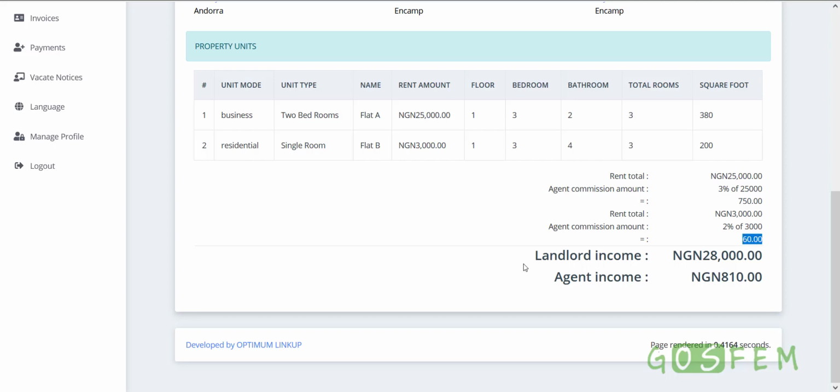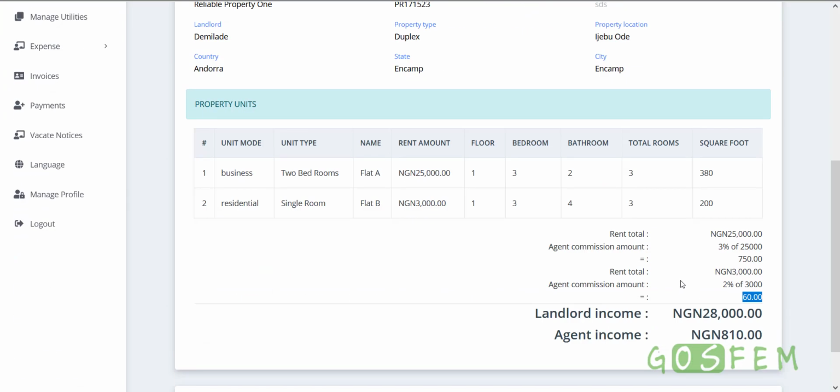So the total landlord income, annual income or monthly income, depends on the payment method. Of course, we are still going to get there when we want to discuss rent. Now the landlord income is 28,000, and the agent income is what?